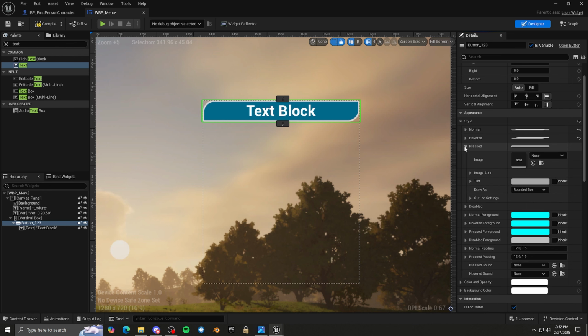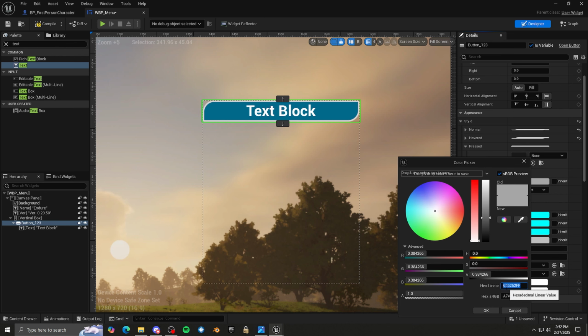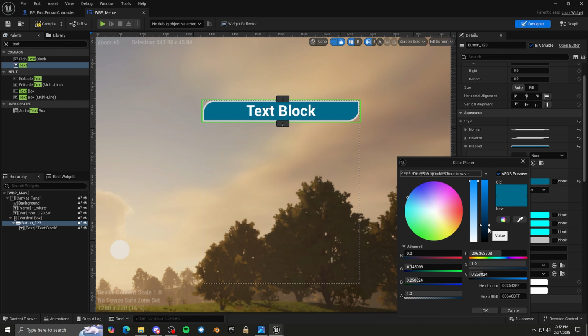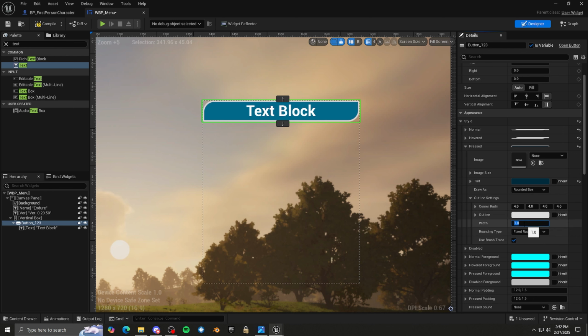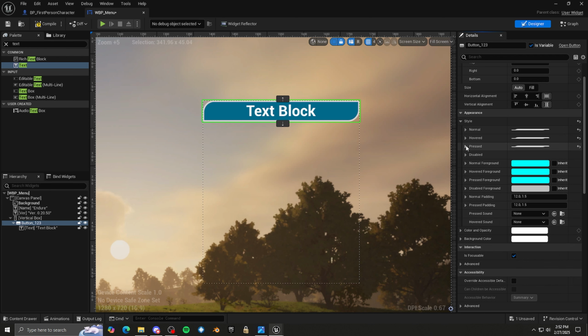And I'm going to do the same thing for press too. So I'm going to come in here, paste in my code. And for press, I'm going to make it darker. So I'm going to come way down to something like that. Open up the outline settings, give it a width of 3. Put in 25 here, 25 here. So now I have my normal, hovered, and press set up. I'm not going to be using disabled here.